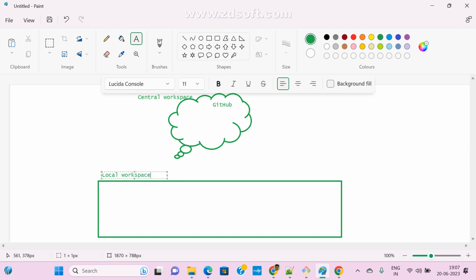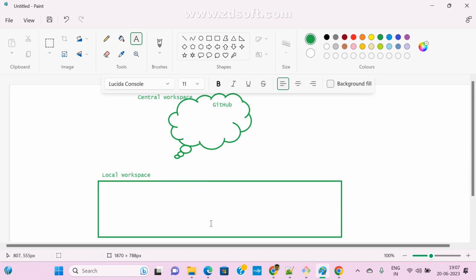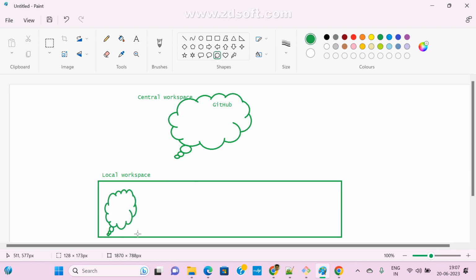Last class we already saw that if you want to connect local to central, we need to install Git client software. So if you come to local, there are three areas, right? What are those?